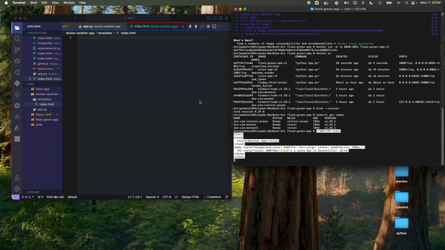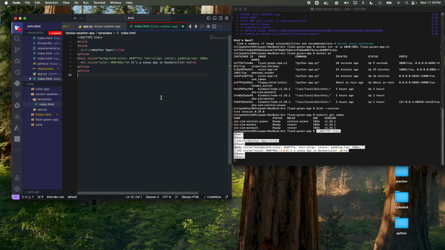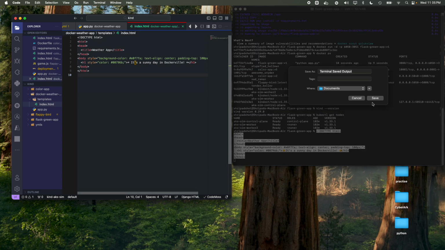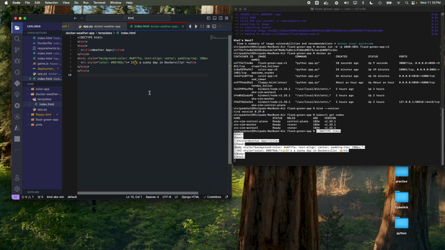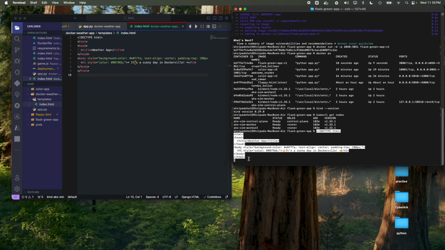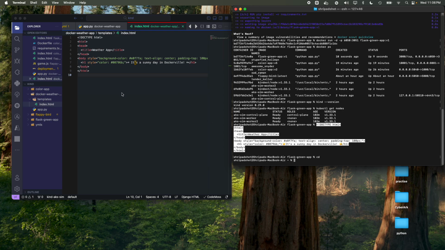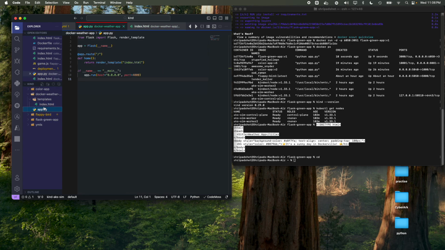Inside this let me paste it. Okay, Control C. Now you have the app.py and index.html files.